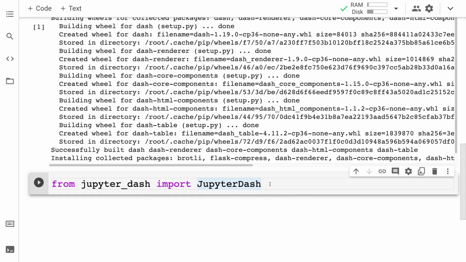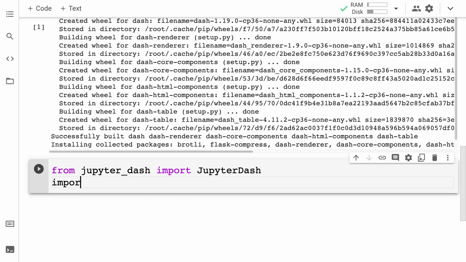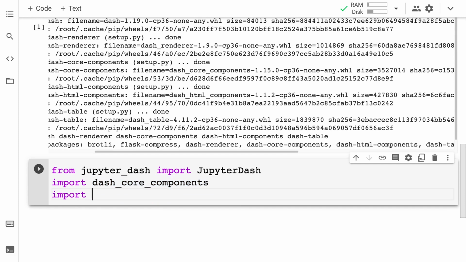All right. Next up, we have to import Dash core components. I'm going to import dash_core_components, and that is one of the dependencies that we just installed. Remember, we saw it here. So we're going to put that to use in this project. As well, we're going to put to use dash_html_components, and that is all that we'll need for now. Awesome.